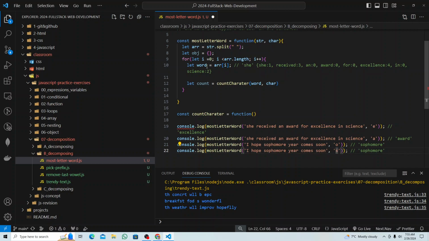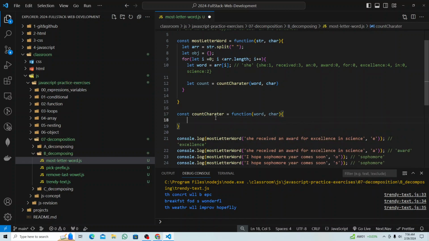So we got this word, right? And you have this character. Good to go. Okay, we have something now. So let's call it word here also, and character, right? This is a separate function. This is a new function, right?